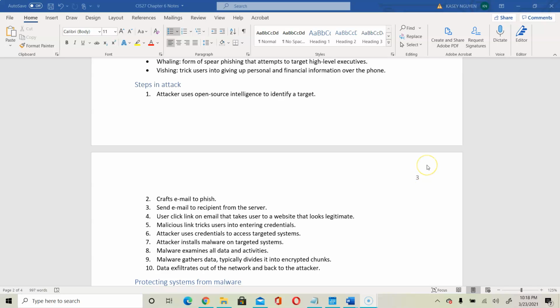The attacker would begin with using open source intelligence to identify the target, in that they would use social media and internet searches to find out more about the target. Then they would craft an email to phish for information and send the email to the recipient from the server. Once the user takes the bait and clicks on the email, that will bring the user to a website that looks legitimate.